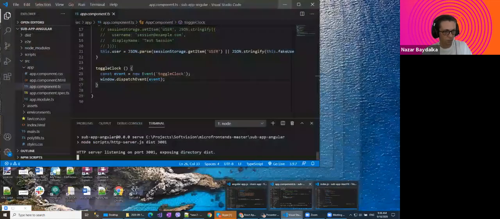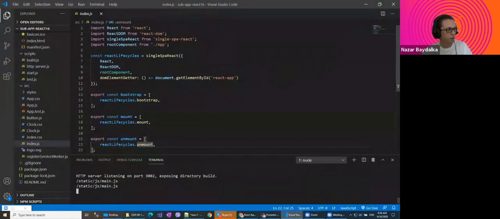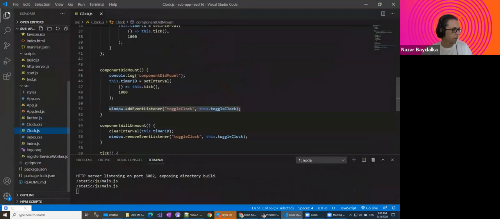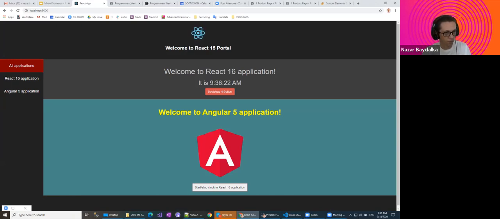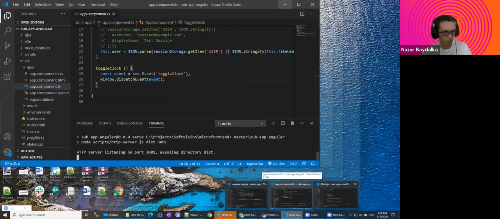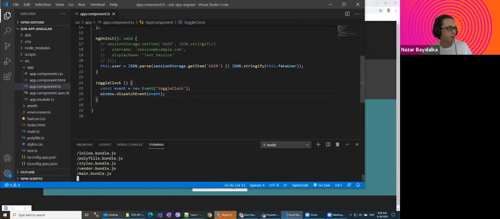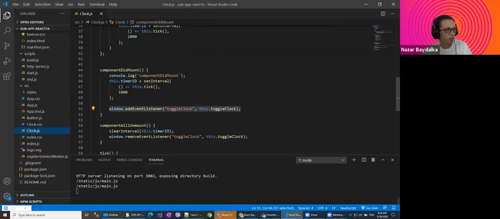So let's go to the React app. Vice versa, I should find the Angular application. Yeah, the Angular application. All right, so what are we doing? We simply dispatch an event. Nothing special, it's just a browser event. And in the React application, we are listening to this event.